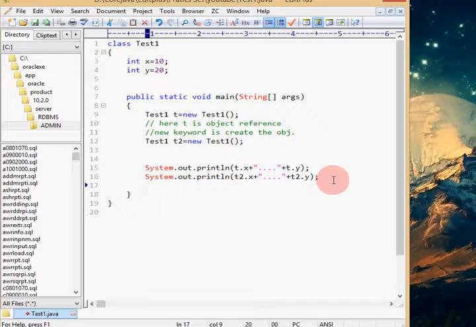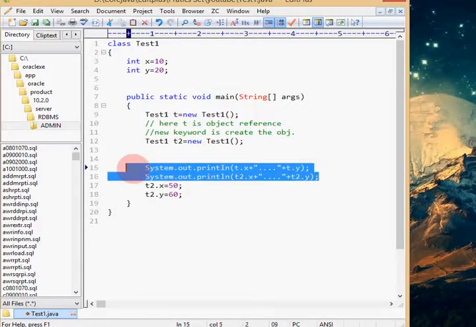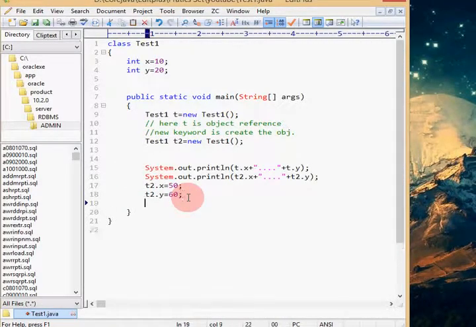So, simply I want to modify the second object: t2.x, I write 50, and I modify t2.y equal to, suppose, 60. Then I write the same code that I wrote in the previous lines, copy and paste. See here you have to consider that whenever I modify the t2 object, at that time the t1 object is not affected. The value is not changed. The reason is that every object has its own properties and they don't change by another object's change.